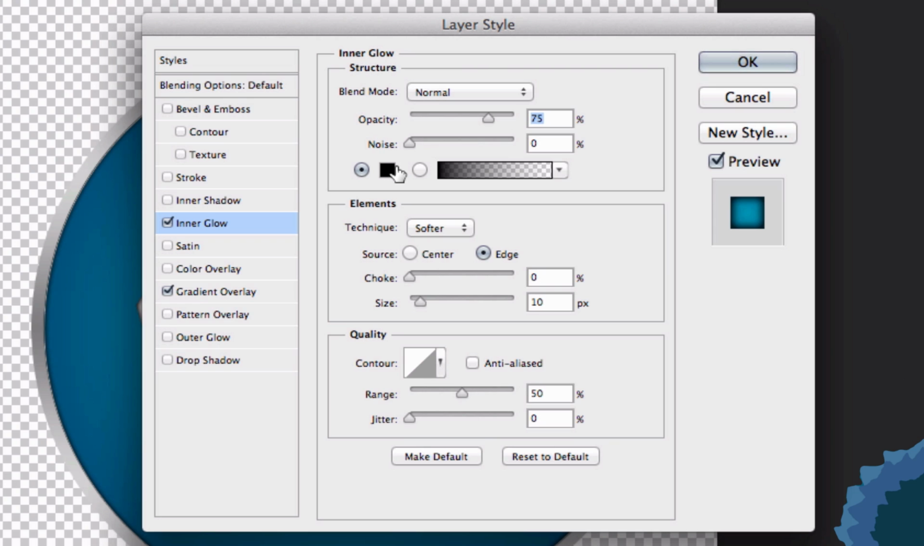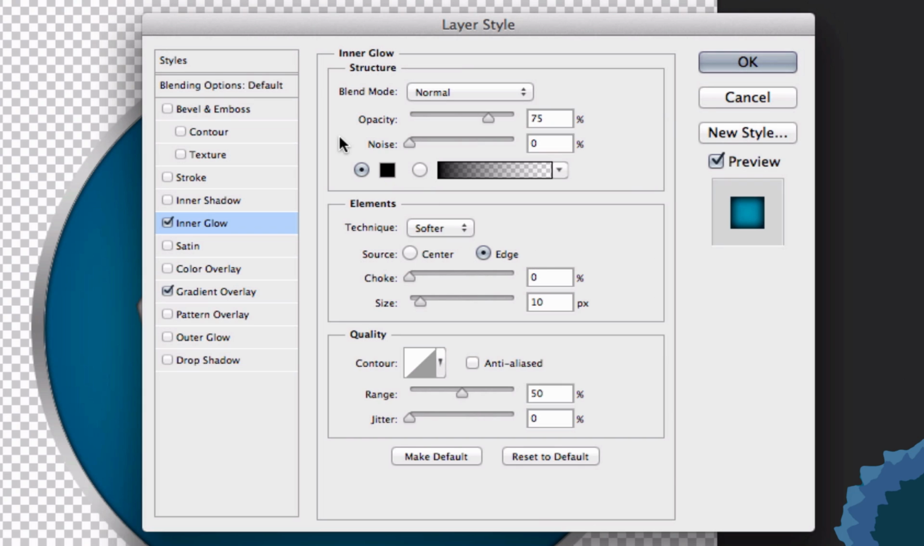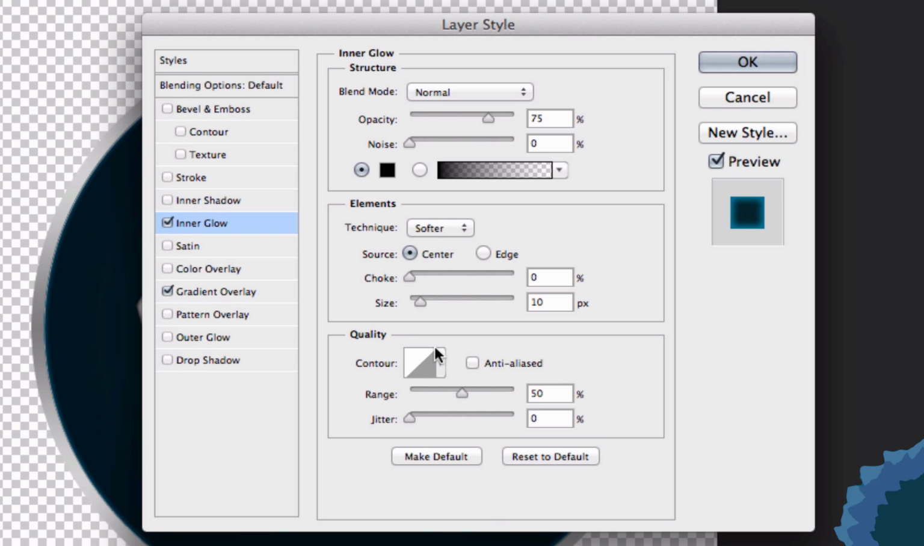Opacity is 75, which is okay. I keep a black color for my inner glow, because I find that even if it's slightly gray, I don't really get that kind of effect. The technique should be softer. The source should be edge, not center. Otherwise, you can see the inner glow is going from the center of the object outwards, which is not what you want, and this doesn't look like an inner glow that much.